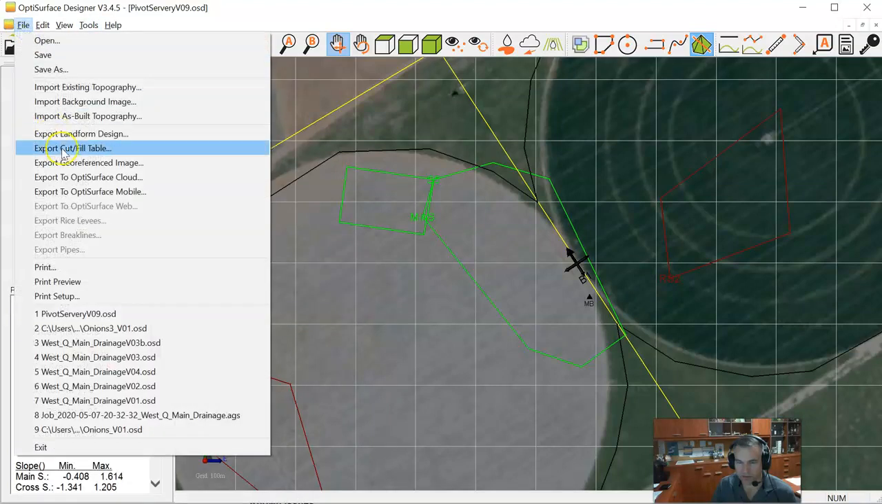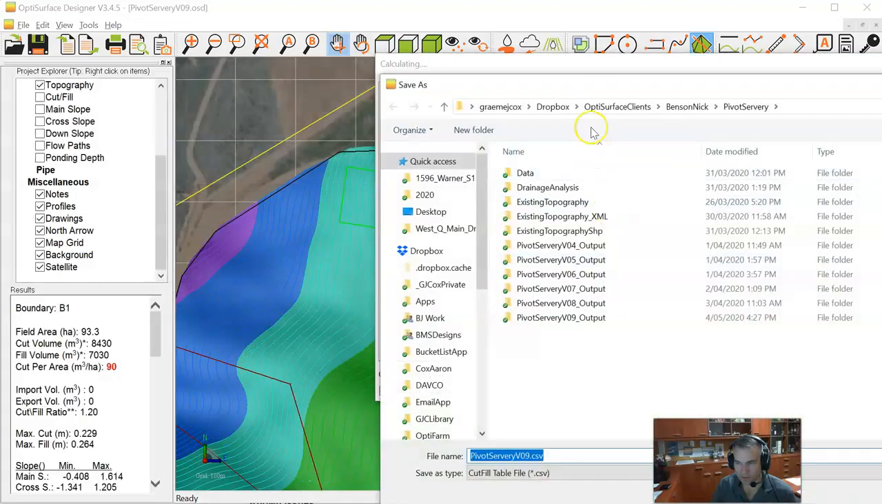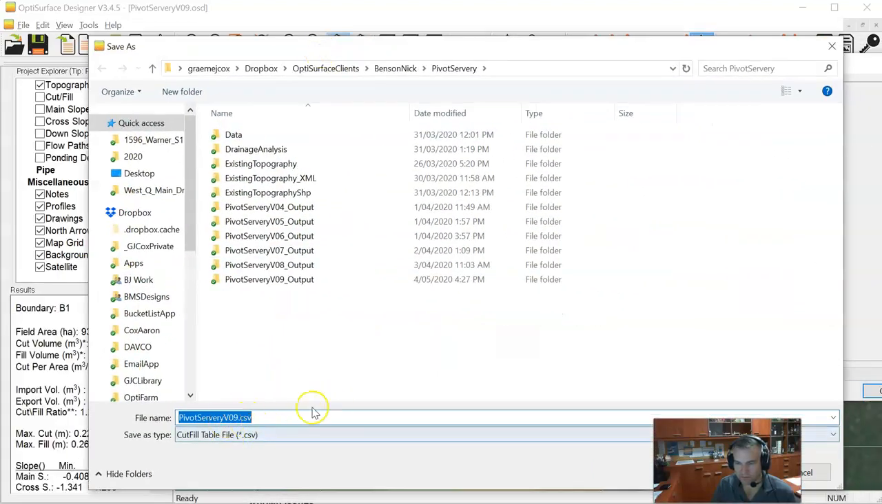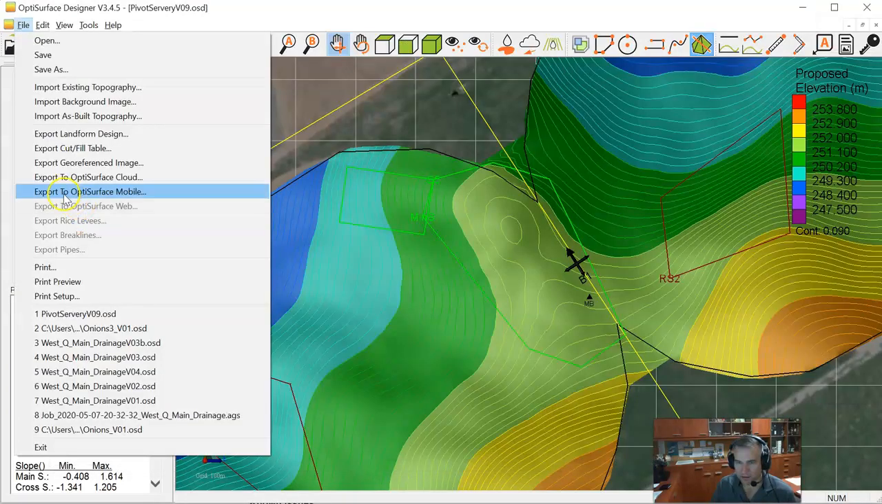Okay, I'm just going to go through the menus and pick out any other things we've missed. So export cut fill table. This exports a text file, CSV file, of just cuts and fills, which you can load into a spreadsheet to calculate balance areas and things like that.